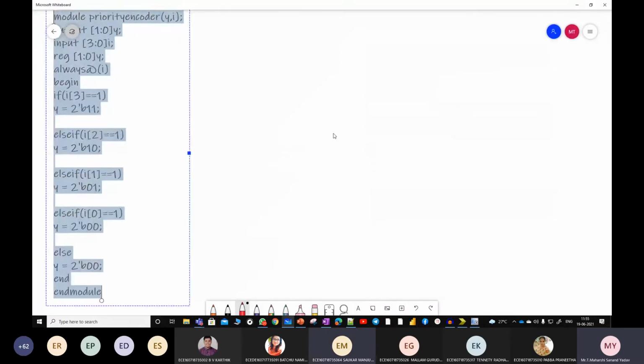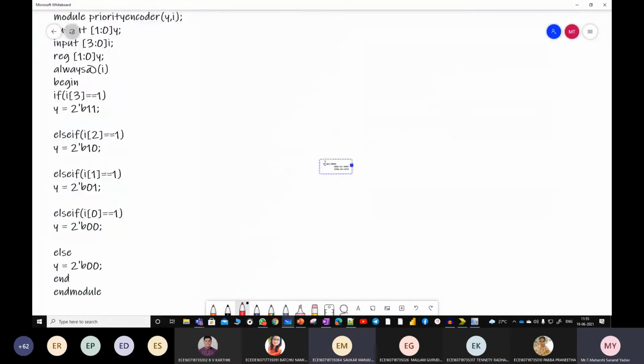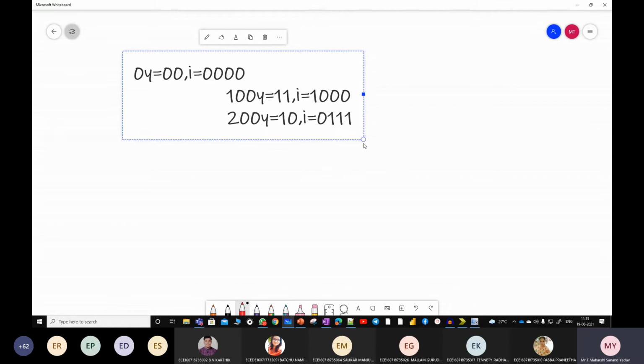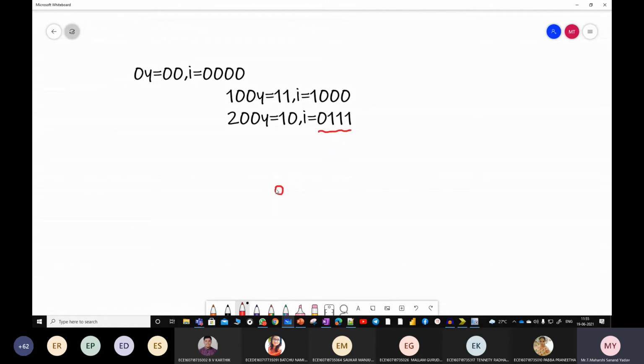Sir, how to write with case statement, sir? In case statement, you can't assign priority. What you have told is correct, but it is not working for this particular logic. Why? Because you need to assign the priority. So see here, when input is 0 1 1 1, 0 111 means what? 3, 2, 1, 0. Suppose according to I3, I'm writing this one. So if I2 is 1, no need of checking for lower condition.